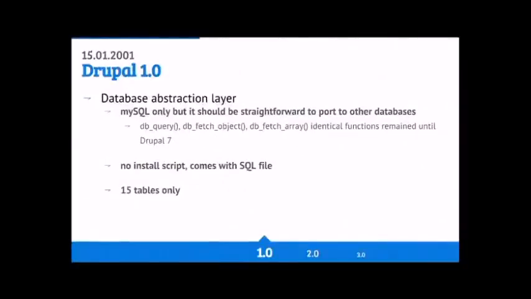Also, one of the important features that it had was the database abstraction layer. At the moment it was just supporting MySQL, but it should be straightforward to port it to other databases. And from its first version it had functions like db_query and db_fetch_object, which we all know are still used in Drupal 7.